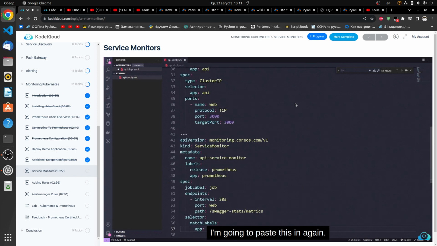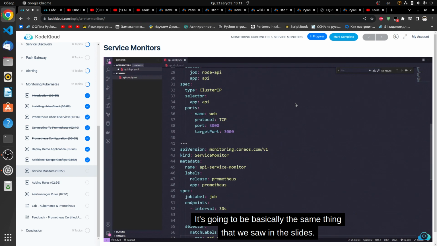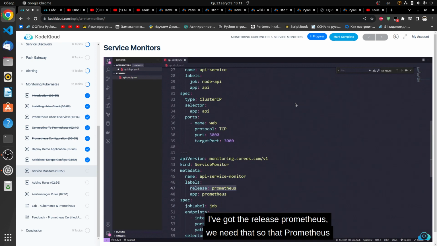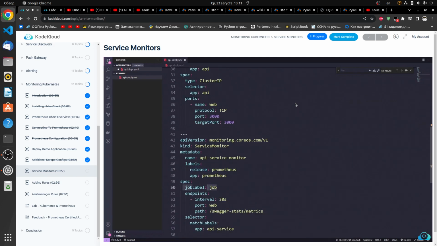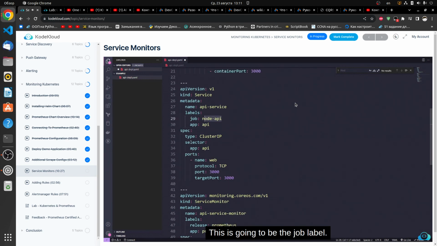And I'm going to paste this in again. And it's going to be basically the same thing that we saw in the slides. So I've given it a name of API service monitor. I've got the release Prometheus, so we need that so that Prometheus can dynamically discover this service monitor. The job label is going to be set to a value of job. So if I go up to my service, job is set to node API. So this is going to be the job label.